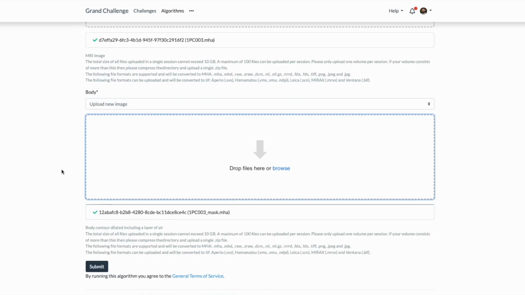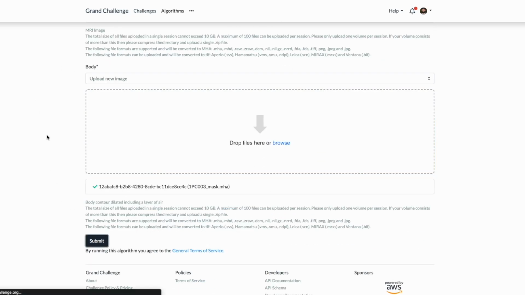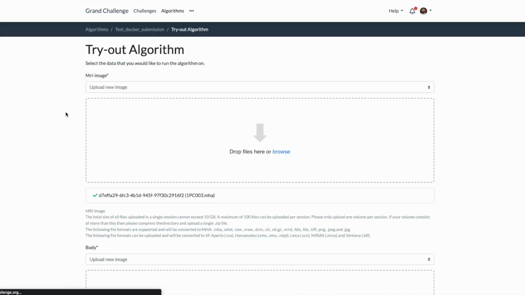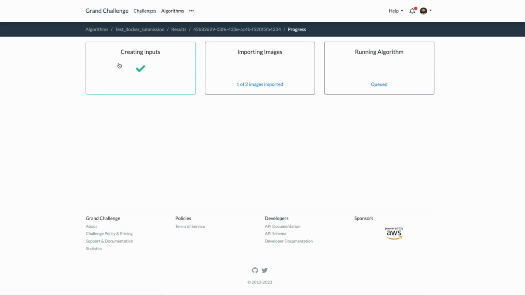And then I have both of them uploaded and they're ready to go, so I can just click submit now, and Grand Challenge will automatically start running the algorithm on these images, and you can see the status updates here. It's importing the images, and now it's going to start running the algorithm. So depending on how compute intensive your algorithm might be, this might again take some time.